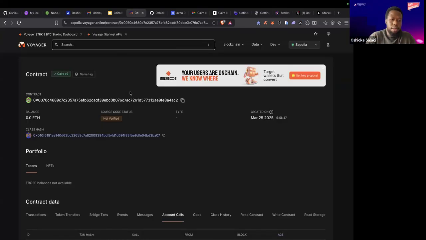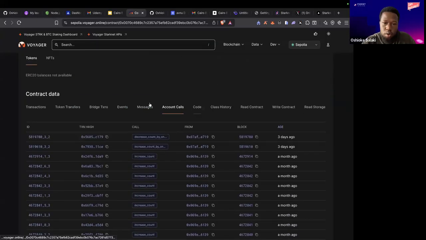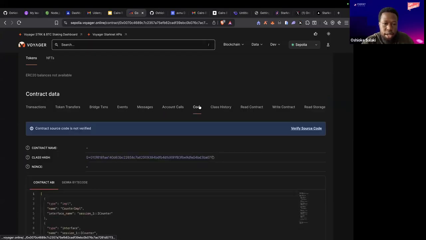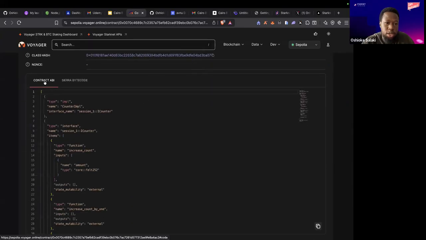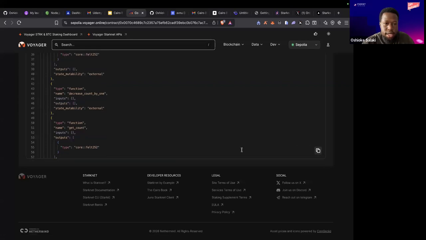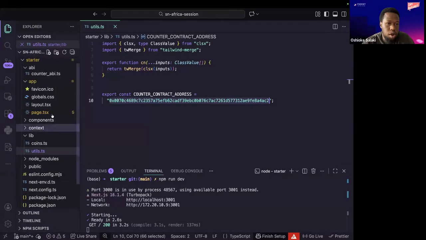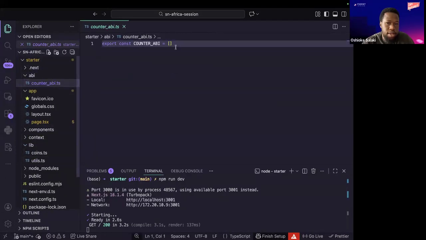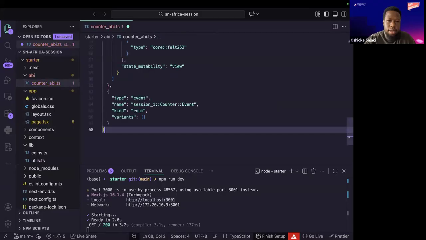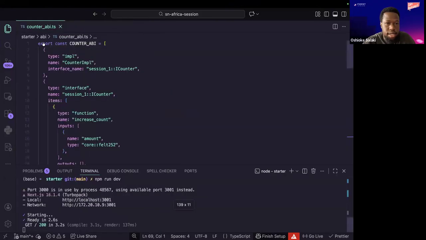Then if you scroll down, you can see things like events, messages, code, class history, read contract. You just need to go to this code section here. If you scroll down, you see the contract ABI. Let's copy this and we're going to look at it in detail. After you copy the ABI, you come back to the ABI folder, counter ABI.ts, and replace this empty array with the ABI like this. So let's look at this ABI.